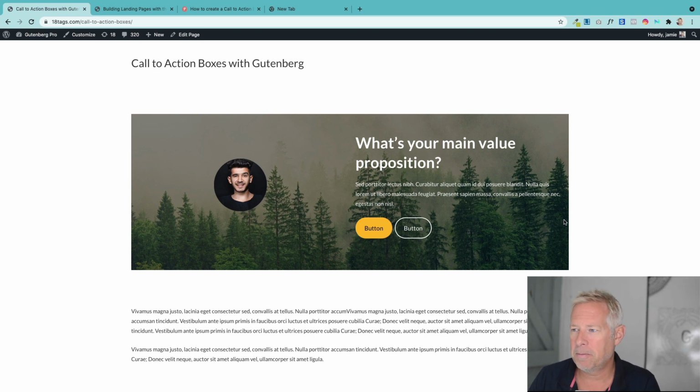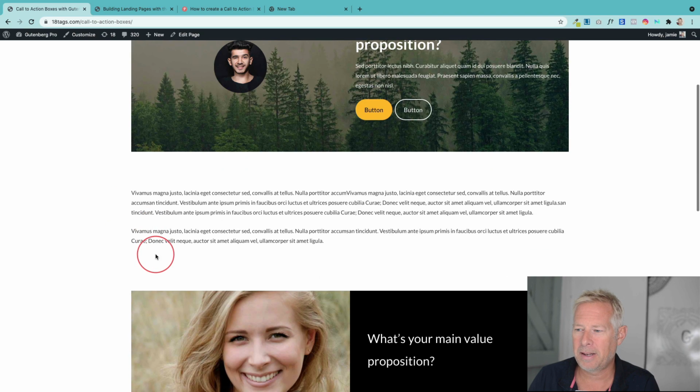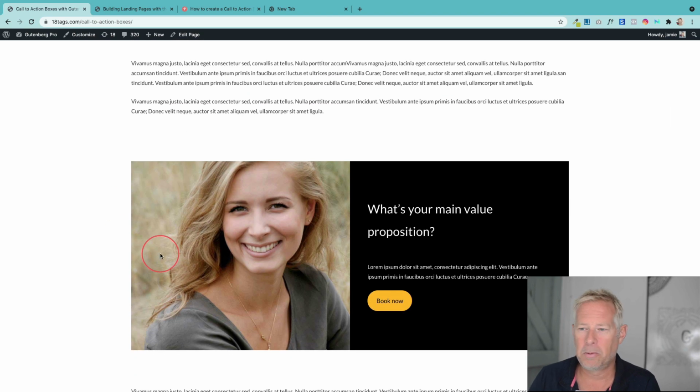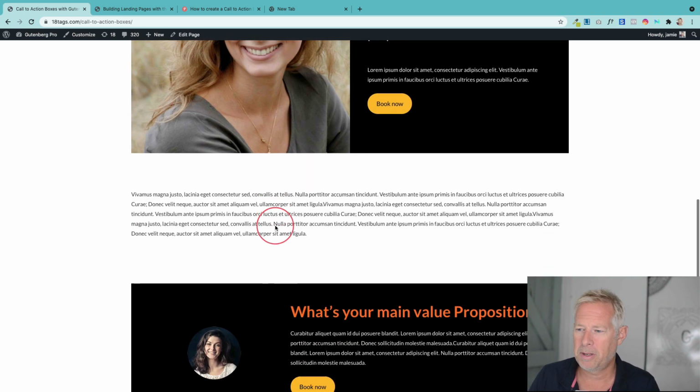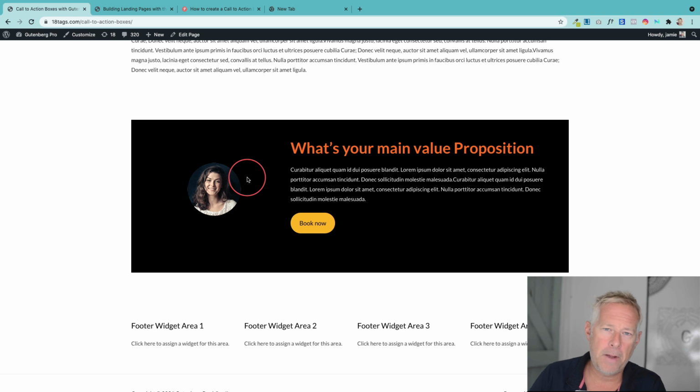This first one here, this is using the cover block. Then the second one down here, this is a cool design. This is great if you want the left-hand column or a column to have a full photo that basically fills the entire column. This is actually using the media and text block and a few other tips that I'll show you how to do. And this final one is just using the columns block.